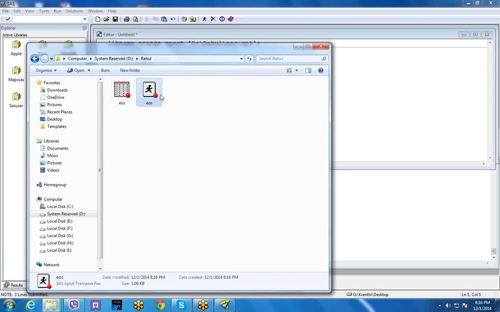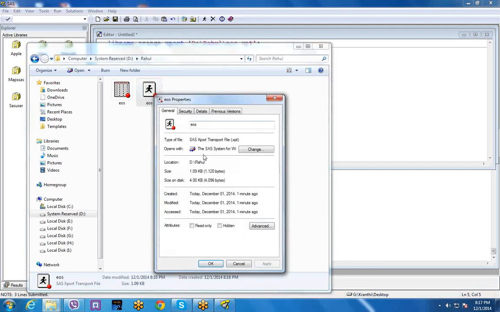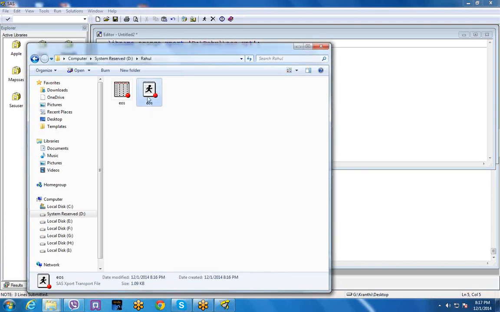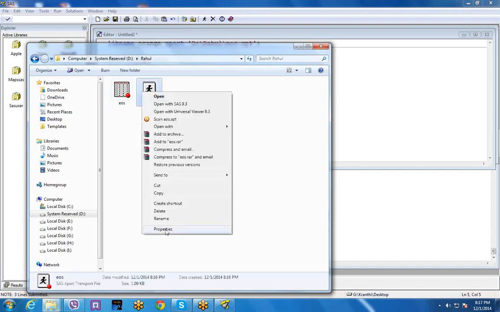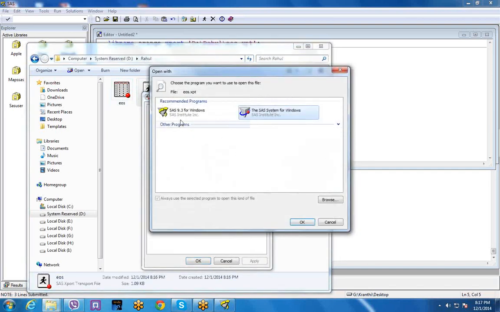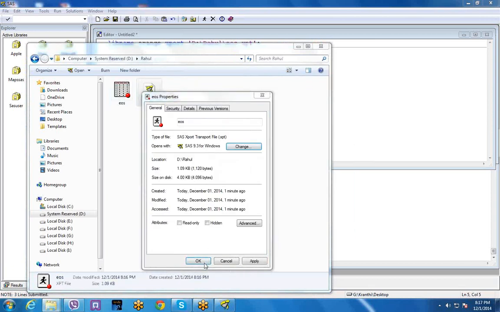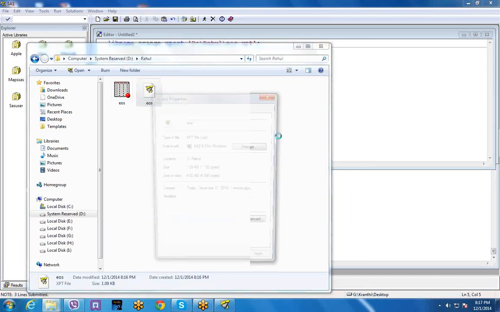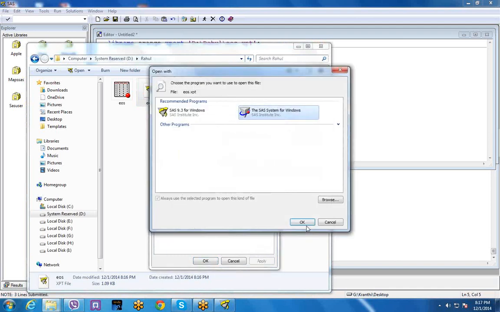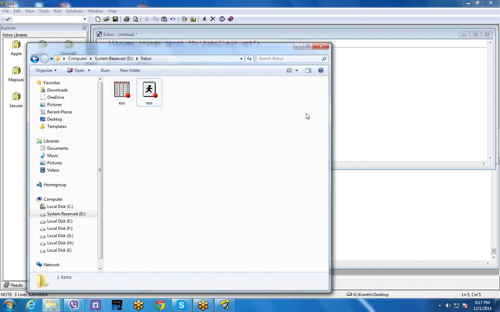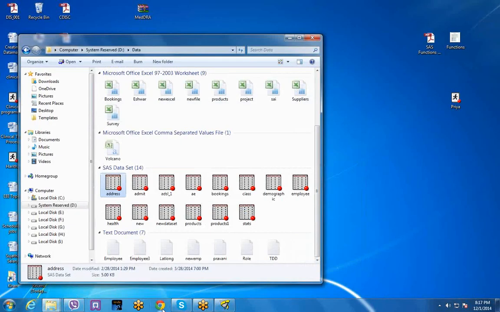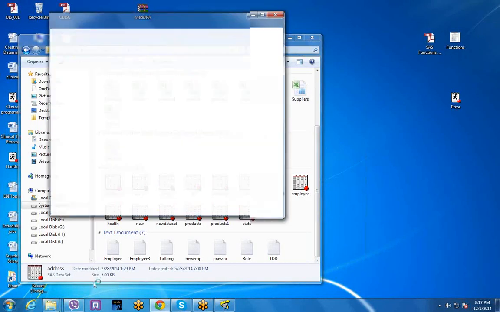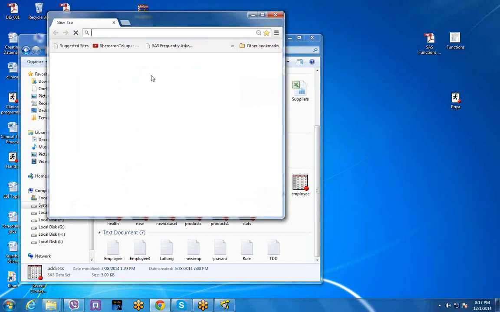Now go to Rahul. You can see the EOS. It is showing as a SAS file, but it's not a SAS file. Right click and go to the properties. It is showing the export transport file. Actually the XPT extension should not show like this. There is some error in my system. One second, let me show you on the internet. I don't know whether you can open it in your system or not. Export transport file.